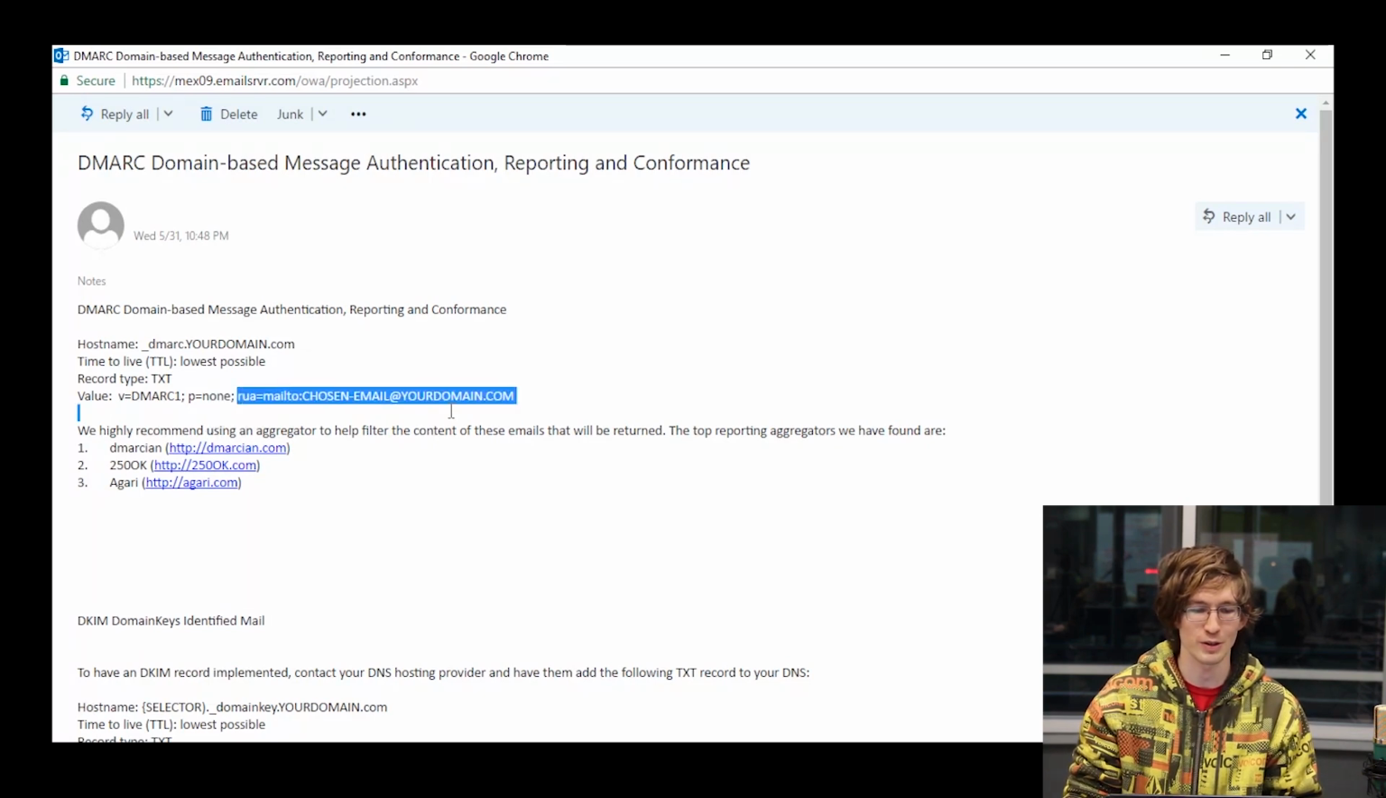The third part of this is very important as well. rua=mailto: Here you'll want to substitute chosen-email@yourdomain.com for whatever email you would like to receive the reports generated by this about your domain. Again, this is going to help you receive reports on fraudulent emails that are being received across the internet that are sent by your domain. It's very important to monitor.